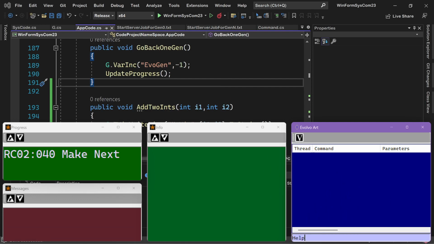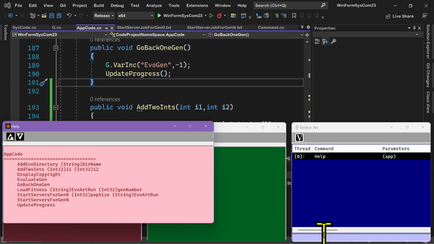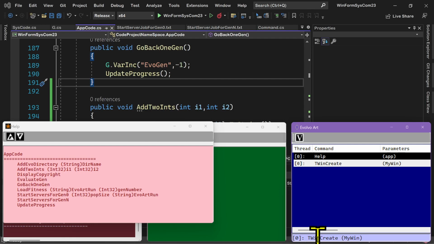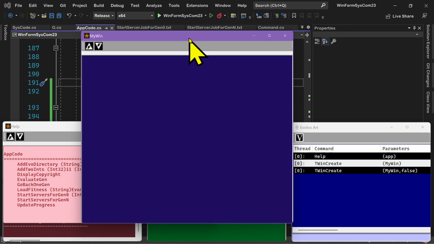Now, let's take a look here. We can say help app. So this is the application commands. And we can see there's a command, add two ints, int32 I1 and int32 I2. Now, I do have to create the window, twin create, and I think I hard-coded it to mywin. Oh, I need another parameter to that, so I need to say false. Okay, so that creates the mywin.